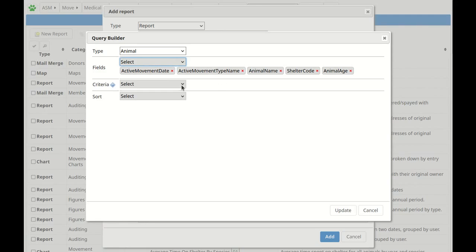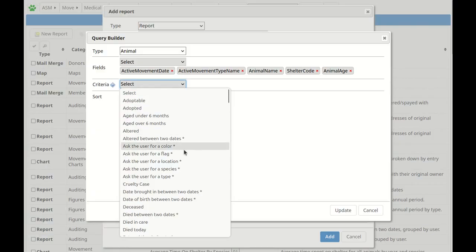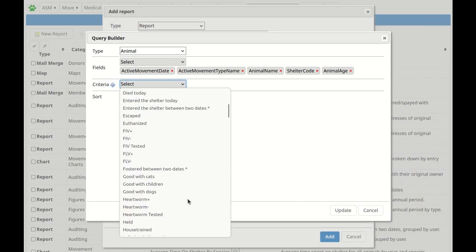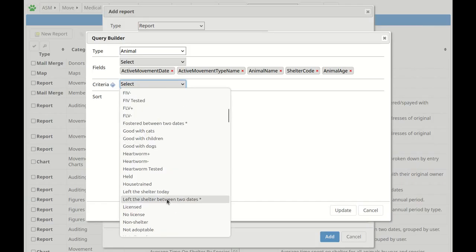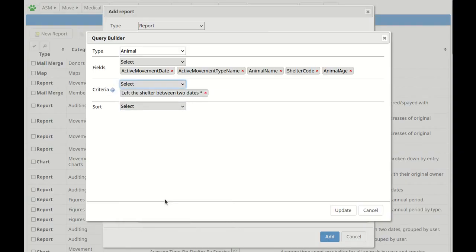For the criteria, I will select left shelter between two dates. The criteria with a star mean the user will be asked a question, in this case from and to dates. Sort chooses the fields the results should be ordered by.